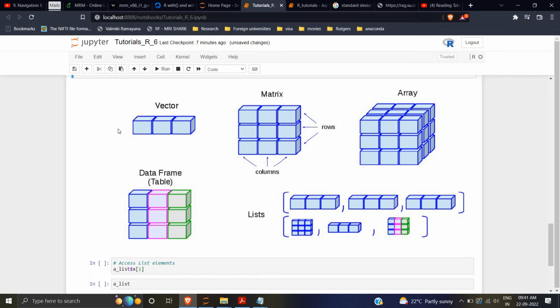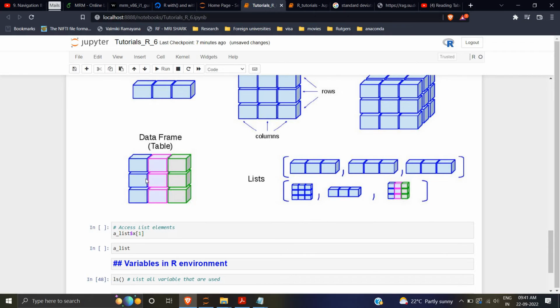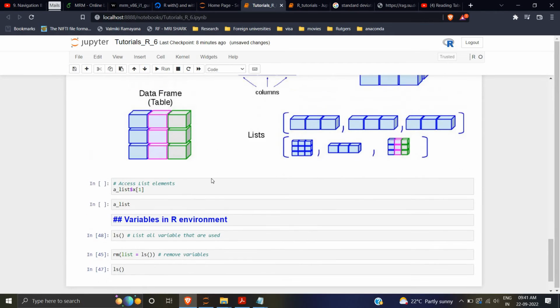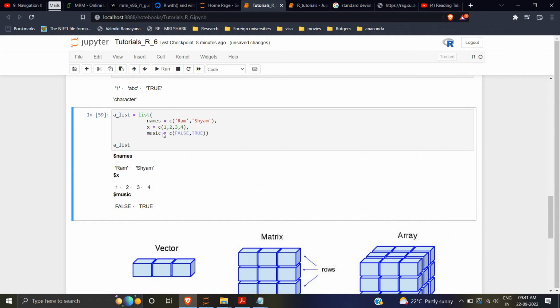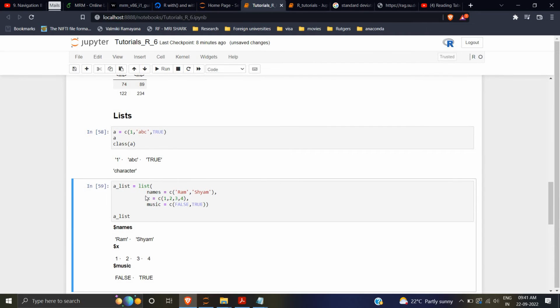So this is a vector, it is just one dimensional. A matrix is 2-dimensional. An array can be multi-dimensional, so 3 or 4 dimensions. A data frame is like a table. It has different dimensions and different data types over different columns. A list is all of them. You can have a list of everything. In a list you can have all these data types together. So yeah, you can see this over here.